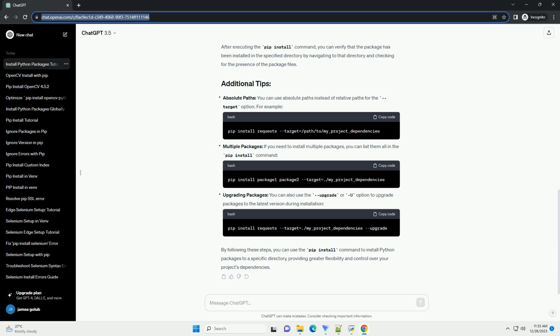If you haven't installed pip, you can follow the instructions on the official pip installation page. Open your terminal or command prompt to execute the following commands. The target option with the pip install command allows you to specify the installation directory. Here's the basic syntax. Replace package_name with the name of the Python package you want to install and directory_path with the path to the directory where you want to install the package.